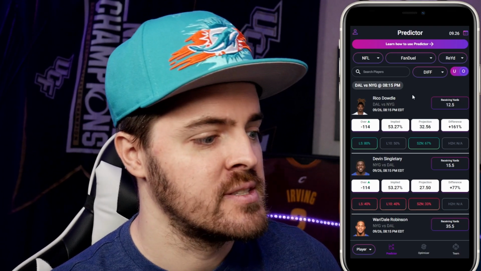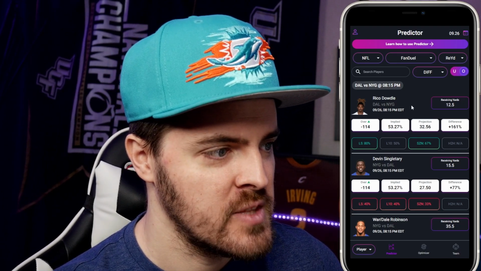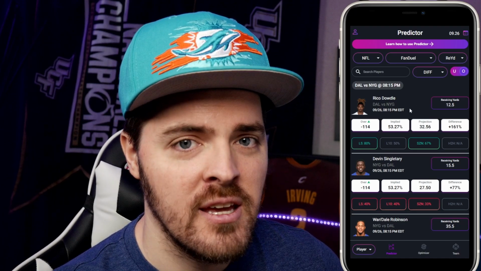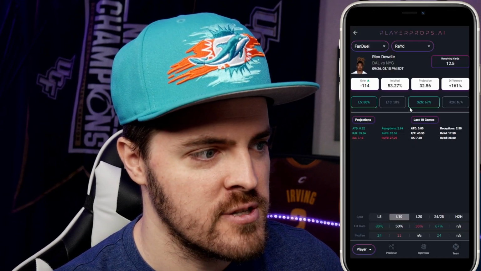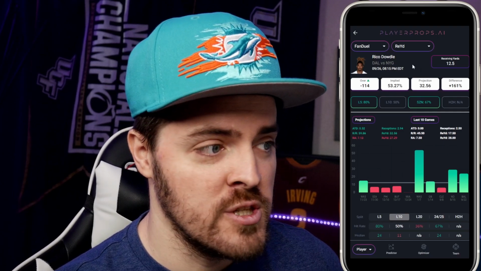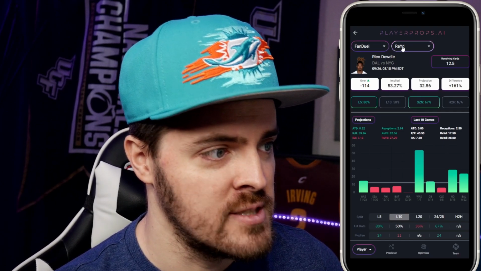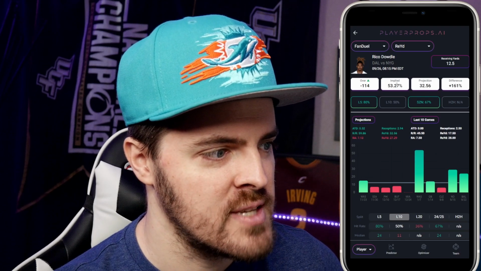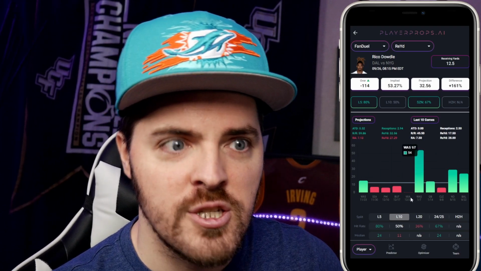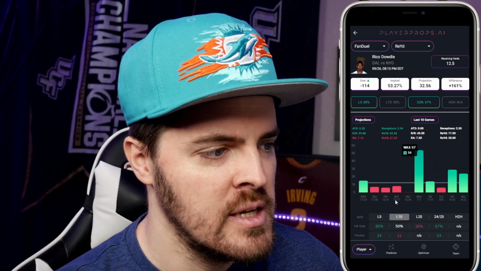Now, let's get to the next cool part here. When you tap anywhere on this screen, it'll take you to what we call the player info page, which is what this is here. This has the same information we just saw. It still shows FanDuel, it still shows receiving yards, it still shows all the same stuff, but it shows you things in a more visual, graphic way that'll help you determine if this is a good play or not.